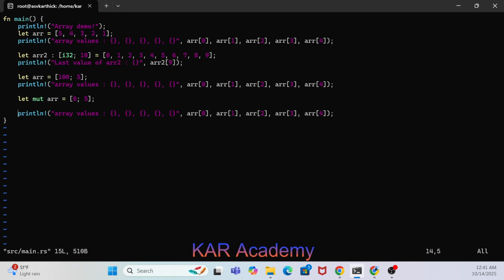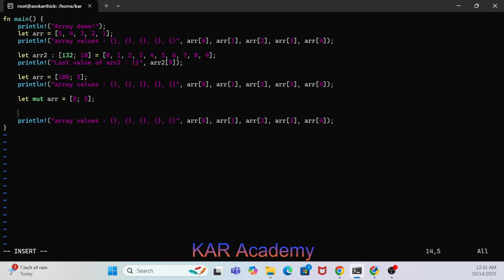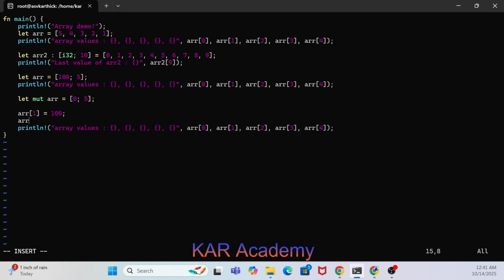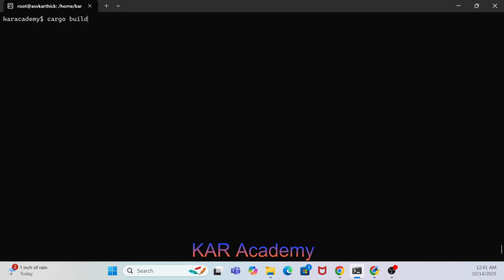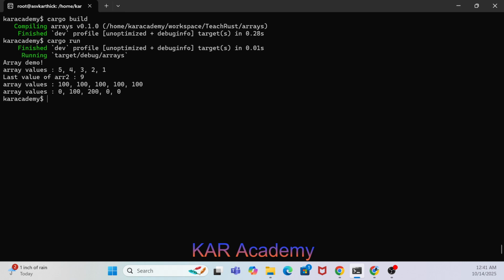Now let's go and modify this. We have defined this array as a mutable array. Let's see if we can modify arr of 1 to 100 and arr of 2 to 200. Let's go and print this. Build this project. Cargo run. Okay, now you see arr of 1 has been changed to 100 and arr of 2 has been changed to 200. All other values remain 0. So if you want to define an array and change the values of the array later, you will have to define the array as mutable.